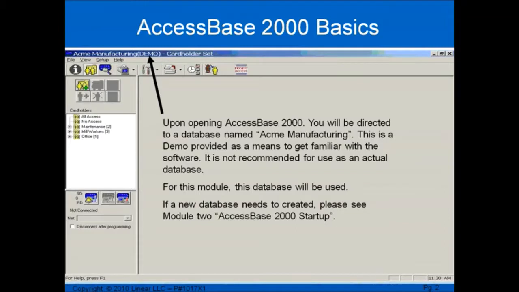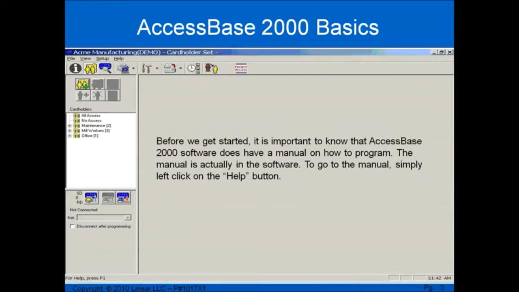Once installed, if I open up AccessBase2000, it's going to prompt me towards Acme Manufacturing. This is a demo. We put some card holders in there. We put a panel in there so you can get familiar with the software. For this module, we're going to use this database. Real-life situation, you do not want to build your database on Acme Manufacturing demo. If I need to open up a new database, I'll just go to File and select New and name that. For instructions on how to do that, you can go to Module 2, which is AccessBase2000 Startup.